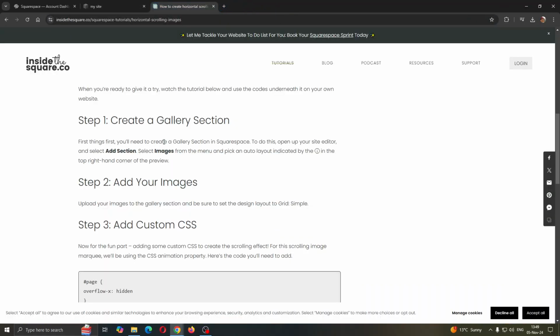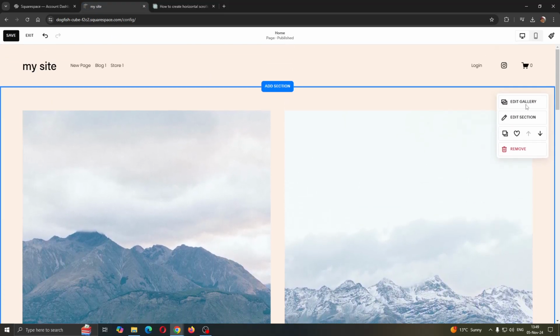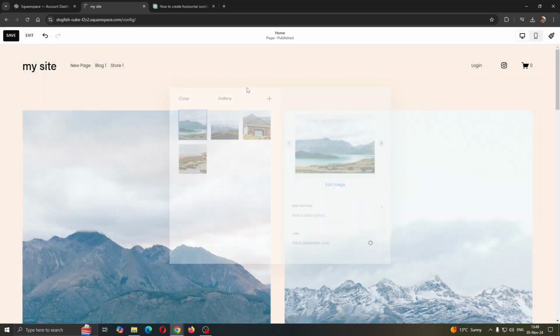What we want to do next, guys, is to add your images. So you're going to upload your images. You can change the images that you have. You can edit the galleries. You can see you can add your images and so on. Remove what you do not want to have.